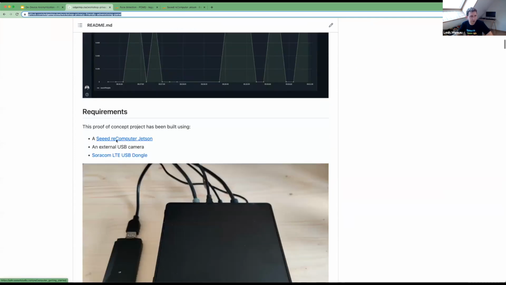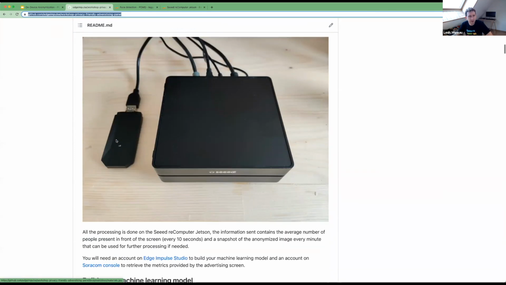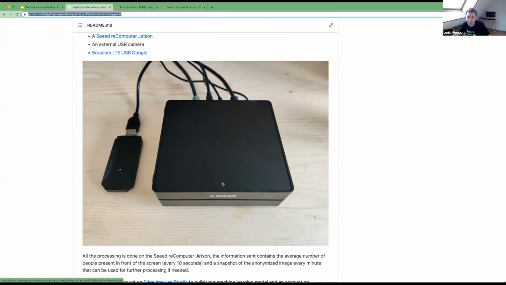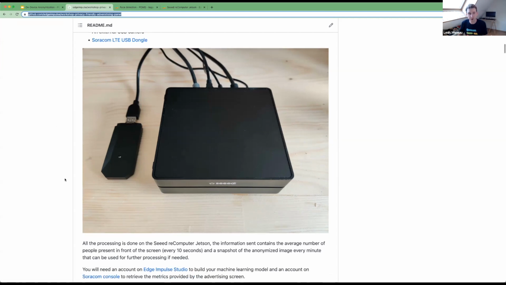So yeah, let's first dive into the topic. So that's the reComputer Jetson that we're going to use. I love the form factor. It's great, really well designed. When you open the box, it's a brilliant piece of hardware. And then on the left, you can see the Soracom dongle, which provides LTE connectivity. It has a SIM card in it, so the Soracom SIM card. That's what we are going to use as the edge device connected to a screen.